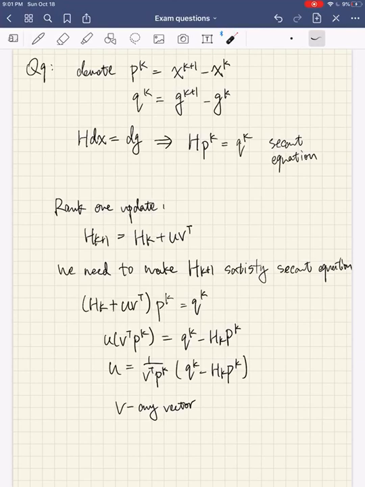We just plug this in here, and then we have these two terms from before. Now we take out the u, the last term, we take this term out, and then we move everything back. So eventually we'll get u equal to this term, and v can be any vector, and the secant equation is going to hold. So now the question is how we're going to choose v here.